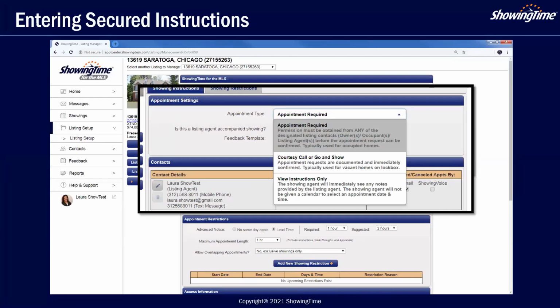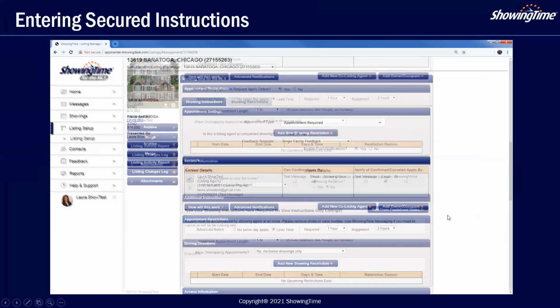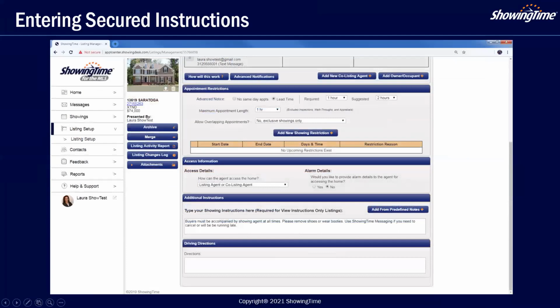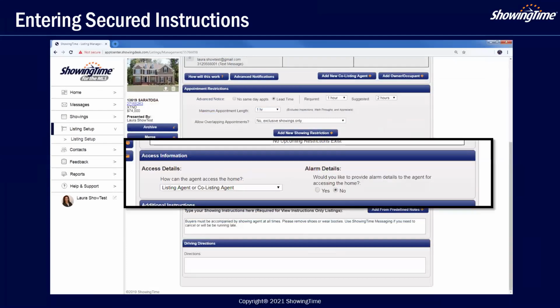You can also configure your listings as go and show or view instructions only, which of course we'll talk about. But the default is always appointment required. With this setting, the showing agent will submit a showing request, and then they'll need to wait for confirmation before they receive any showing instructions, which live a little bit further down here on the listing worksheet. So here's where you're going to enter them in.